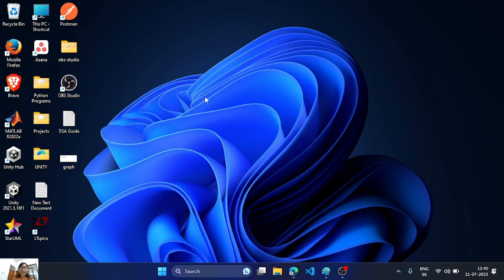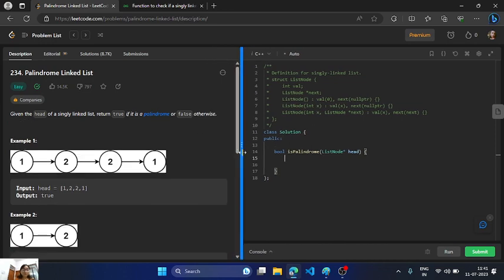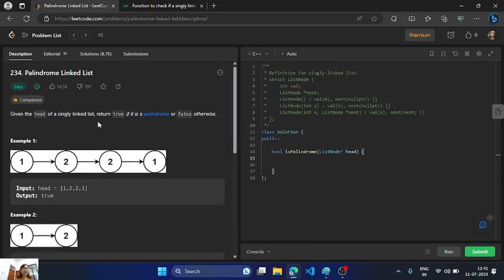My name is Akriti, and in this lecture, we will be solving one question of linked list from Leetcode, of course. This is question number 234, palindrome linked list. In this question, we are given the head of a singly linked list, and we have to return true if the linked list is a palindrome, or return false if it is not.